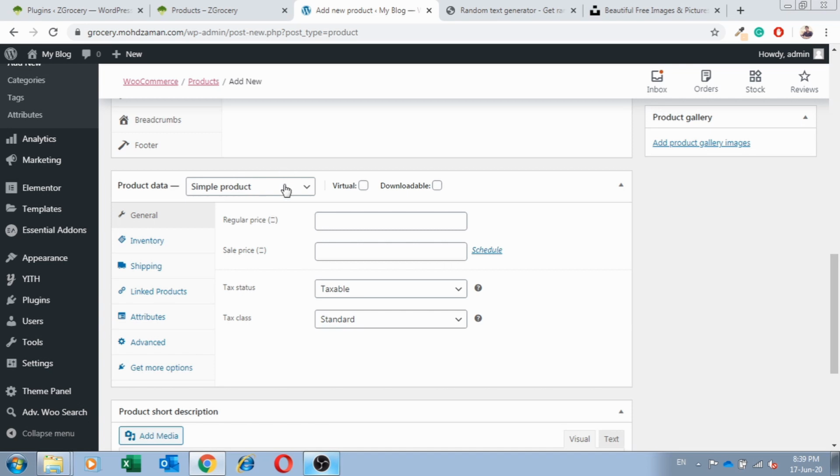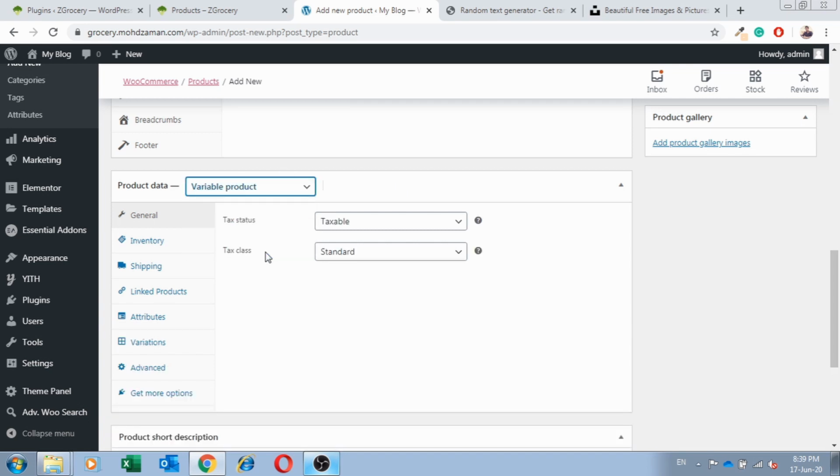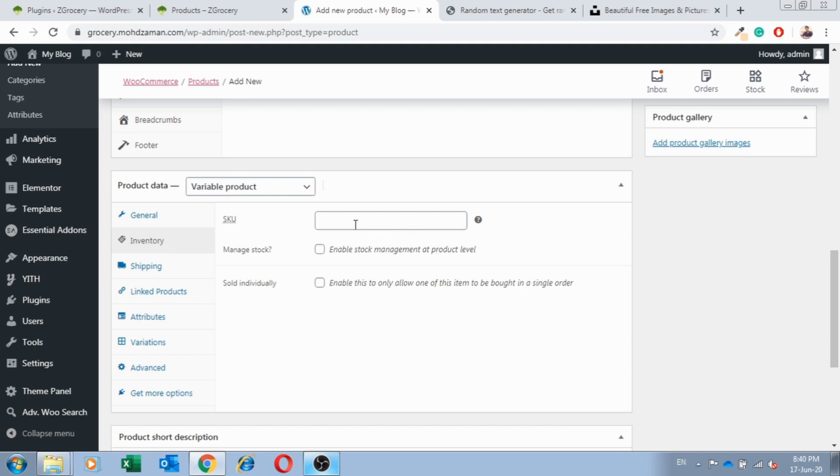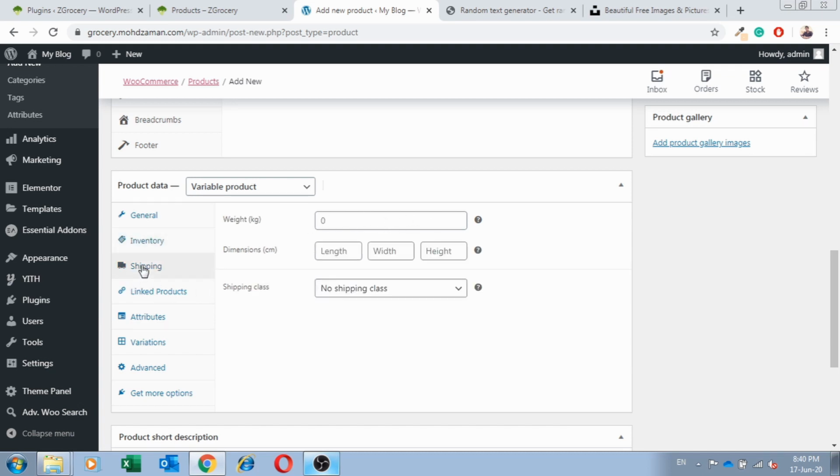Skip this section, come over here, and from the product data select variable product. Yes, it is going to be taxable, and this time I'm going to select the GST of 18%. Next, inventory. Again, I don't want to put any code over here. You can put one if you want. Skip shipping.